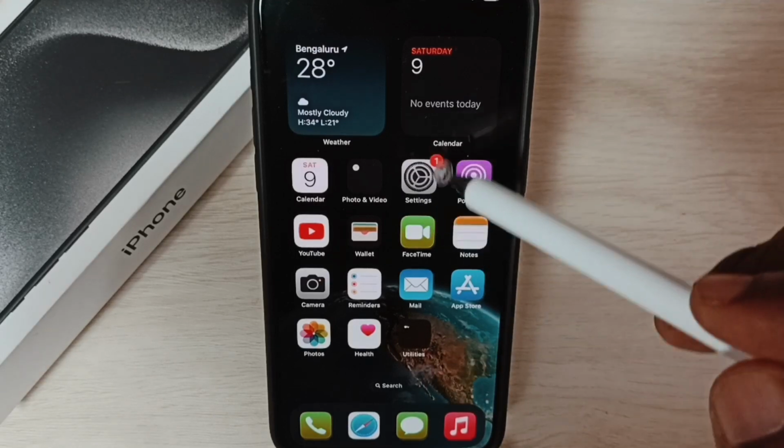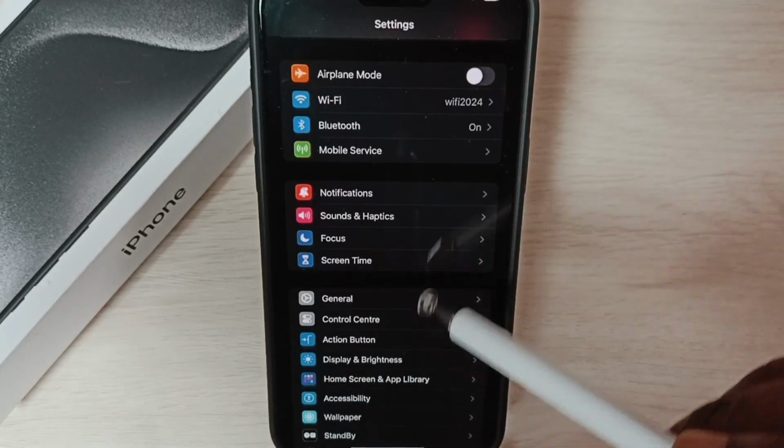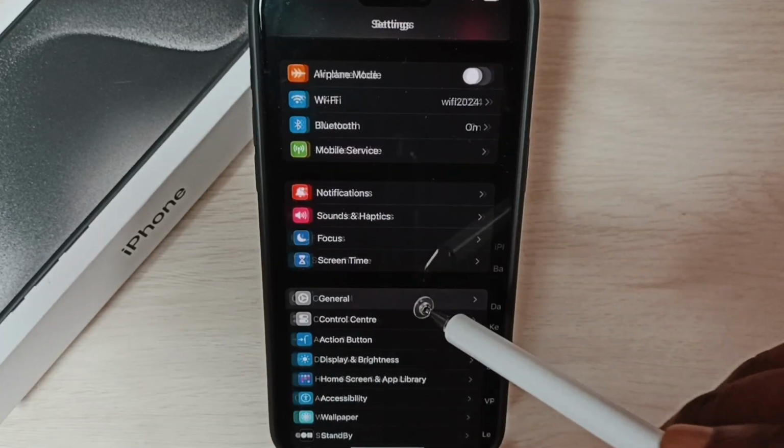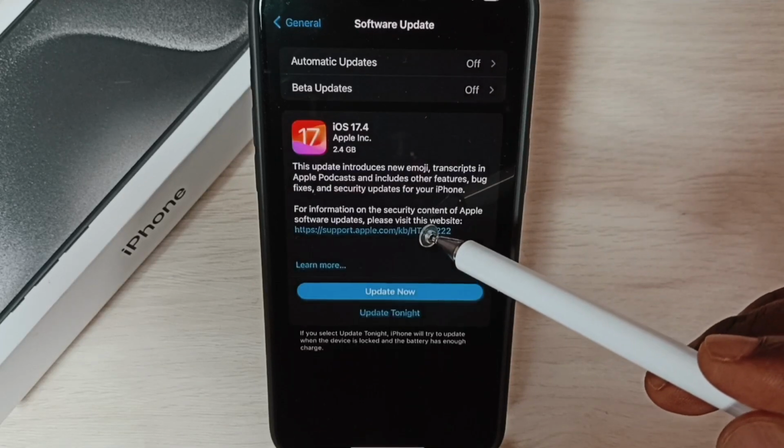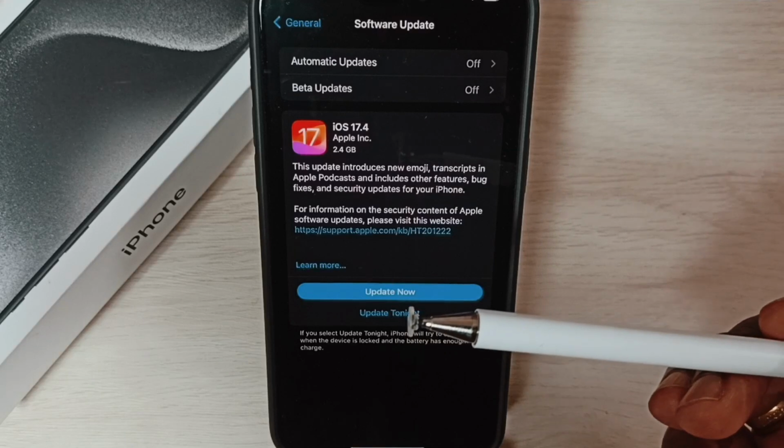Go to Settings, tap on the Settings icon. Go to General. Go to Software Update. It's checking for update. We need an internet connection or Wi-Fi.